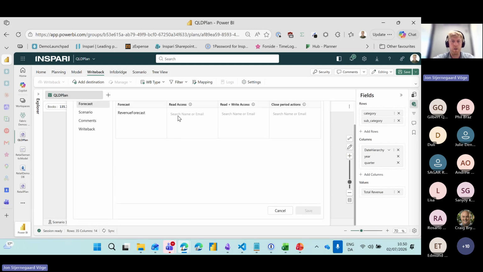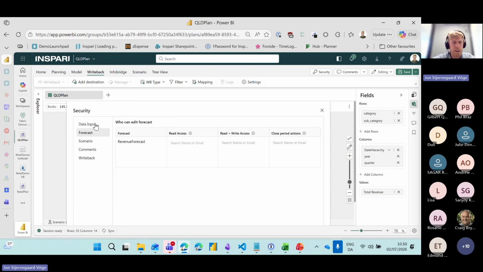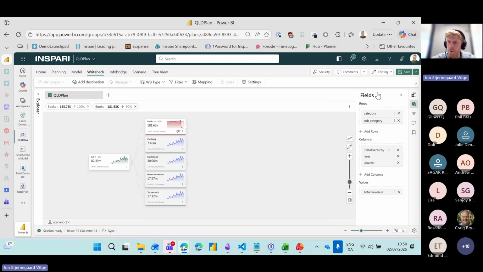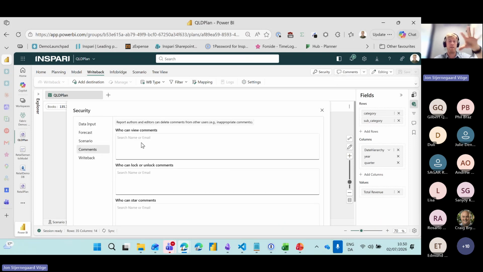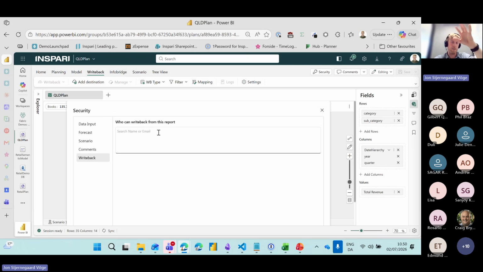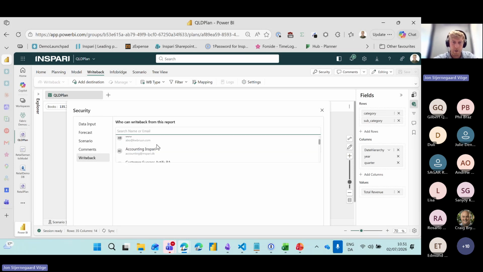Why can I not add people here? I think I need to first share the solution generally. Oh, I probably need to save it first. You can add people and give them access very granularly to only edit forecasts or scenarios or general data input, only provide comments, only allow these users to do write back. Now I can do it because I saved. So I could say Jon is allowed to do write back.